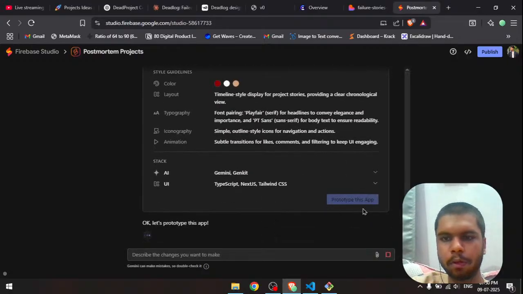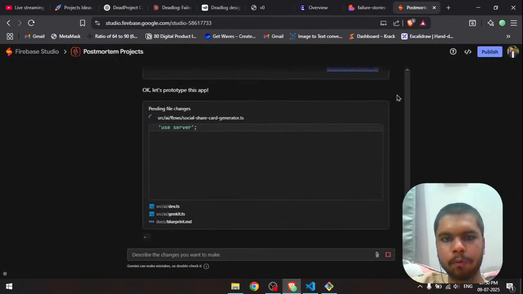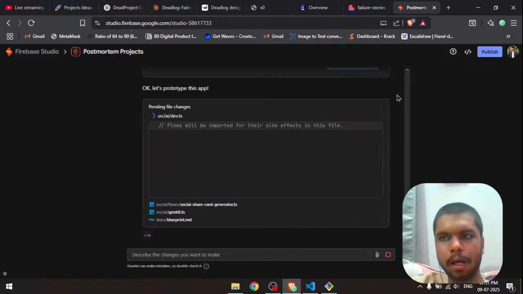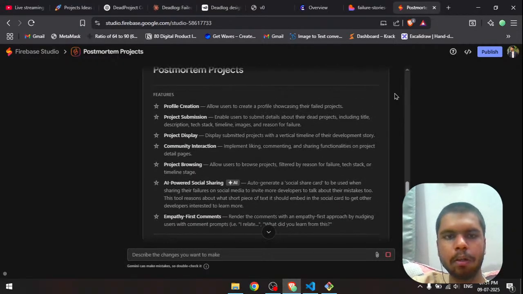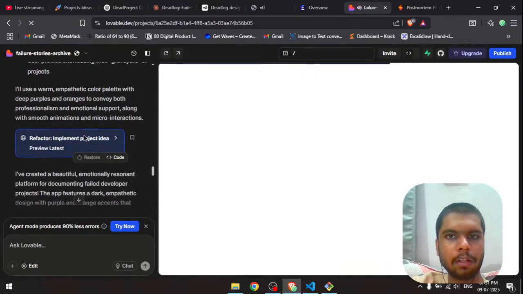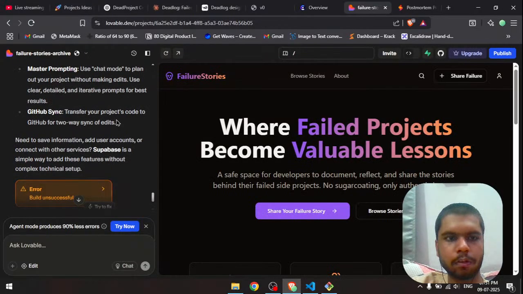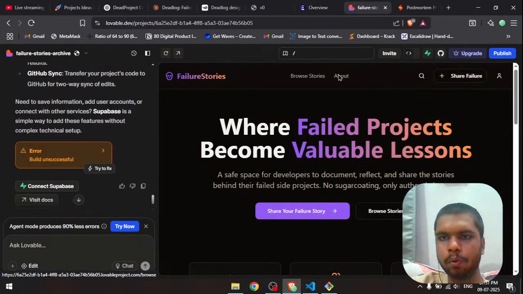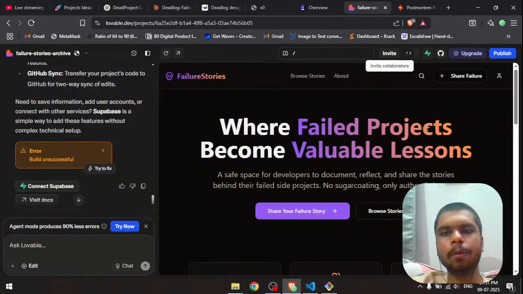Prototype this. So even AIs only prototype this app. They are not giving you a whole app build. They are not saying that we are going to make you the whole app. We are just going to give you a small prototype of it, and then you have to make it work. Let's see what this build error success.